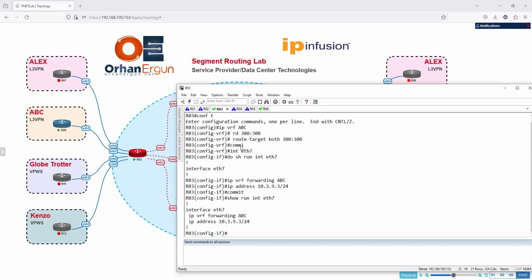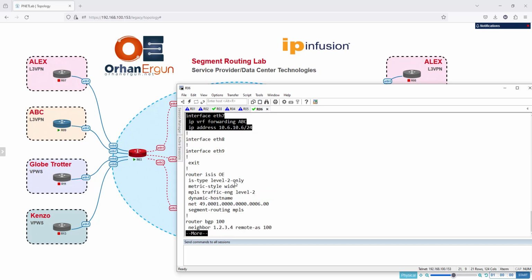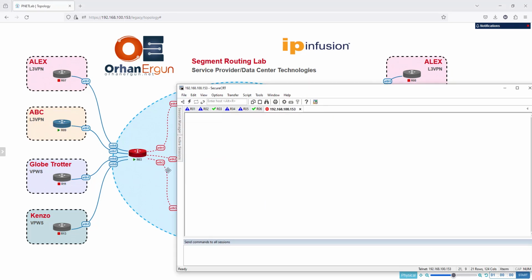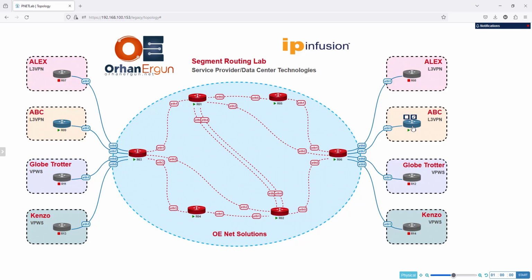Now, next piece of configuration, if I go down, which is very important, is going to be the BGP configuration. So if I just go to ABC on the left, which is router 9, I'm going to open this, and also router 10, of course.